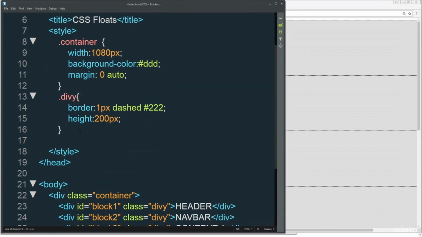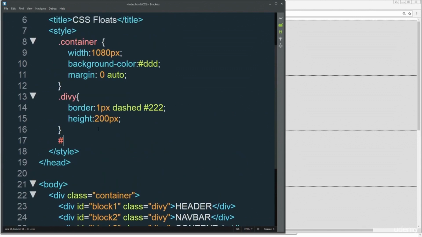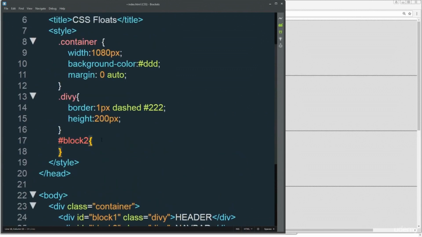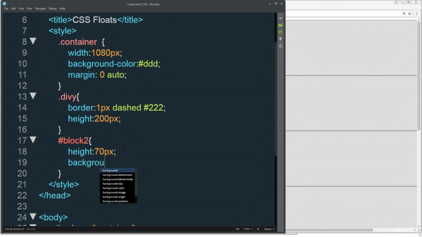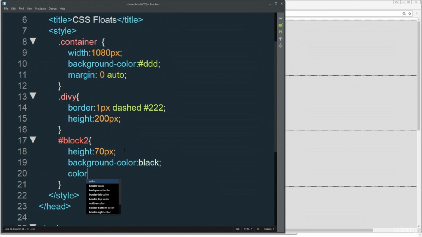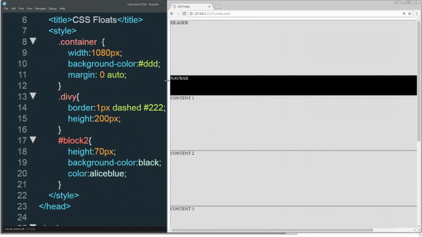I want to make the nav bar smaller in height. So we know that if we place our style properties after another one, it's just going to simply overwrite that. So if I want that particular one to be maybe 70 pixels, and I'm going to give another background color so that it stands out from the rest of the content, and maybe we can do black, and we'll do a font color of Alice Blue. So let's refresh that. So there's our navigation bar.